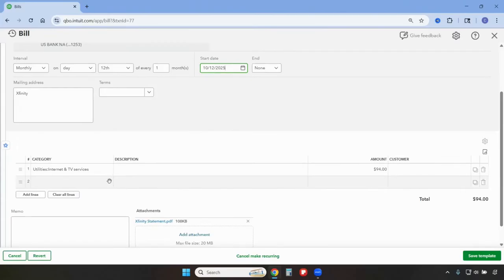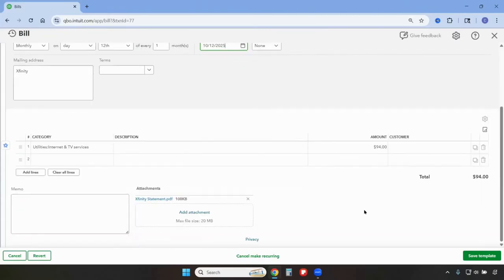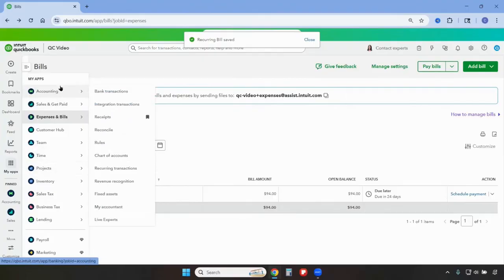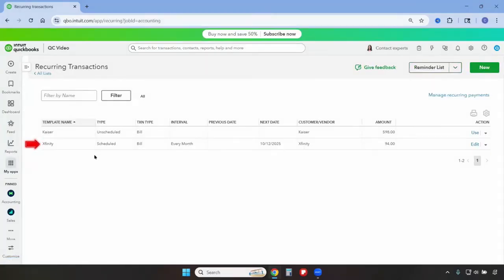And we have our category, Internet and TV Services. The payment of $94 will be made to the vendor, and we're going to delete the attachment because that was a statement from August. And then we'll save the template. And then to view the template, we'll go to My Apps, Accounting, Recurring Transactions. And here we can see the Xfinity bill with the next payment date of October 12th.